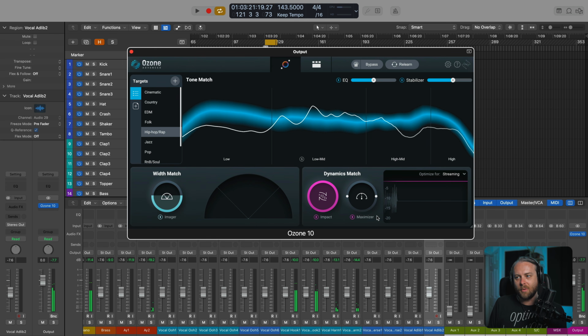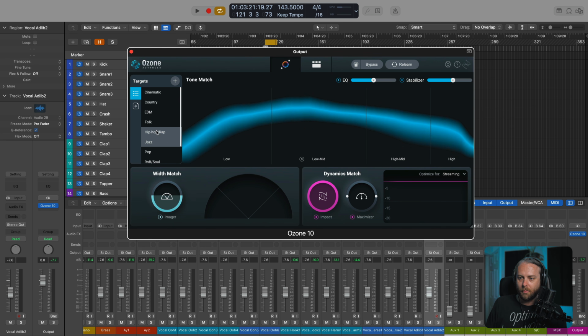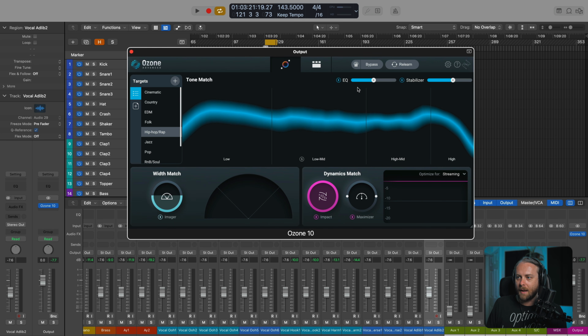Now, one thing I want to do is a before and after, right? Because it's important to see where we're going. I'm going to default things back to where they were when we first started. So we'll bring this back to the hip hop rap. I believe we're at halfway here and around halfway here. Impact was all the way up. We're on streaming. We can more importantly do a gain matched bypass.